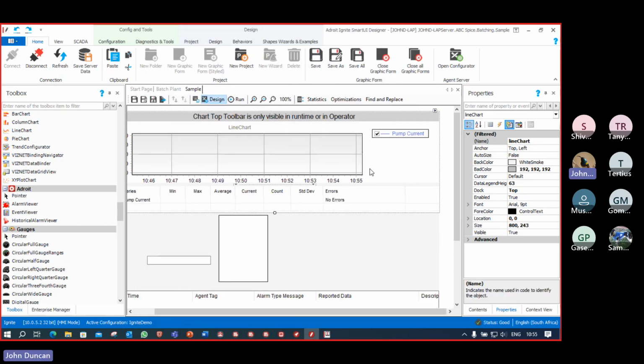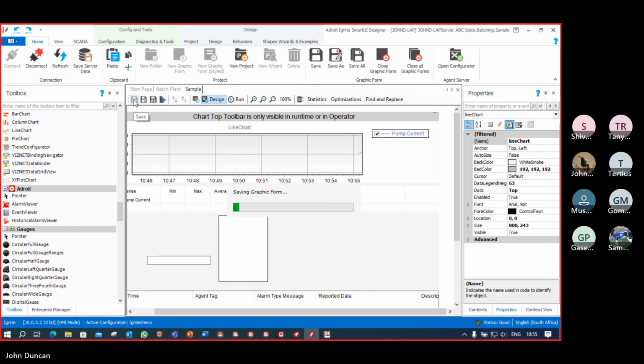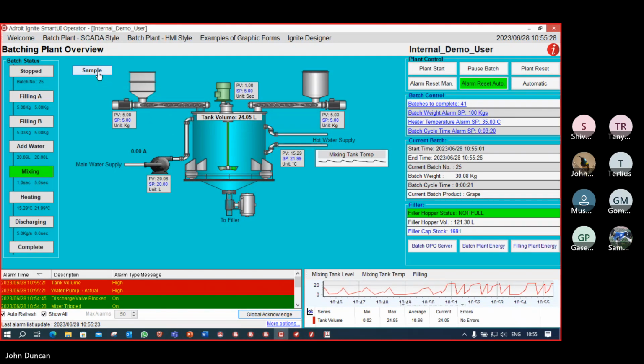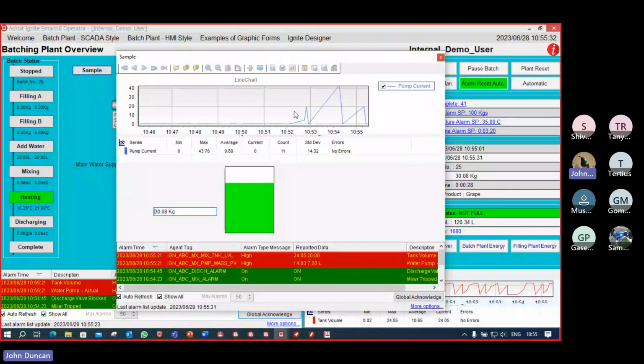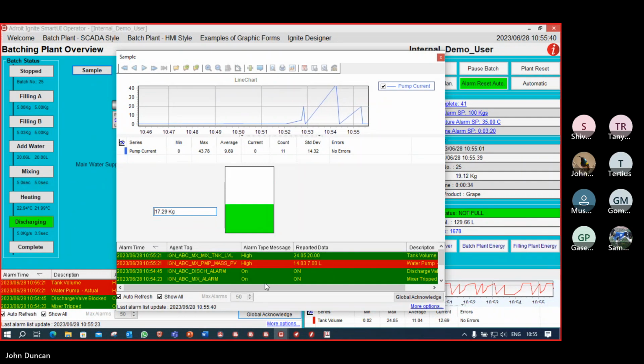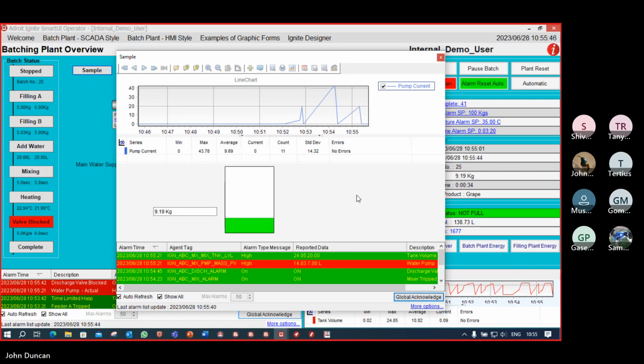So I've docked the alarm system to the bottom, I've docked a trend to the top, and now I can save it. And then I can open up my operator again, and I'll click on the sample, and it'll pop up, and there's my trend running at the top. And here, when I do get an alarm, you'll see it running at the bottom here. Let me just acknowledge quickly.